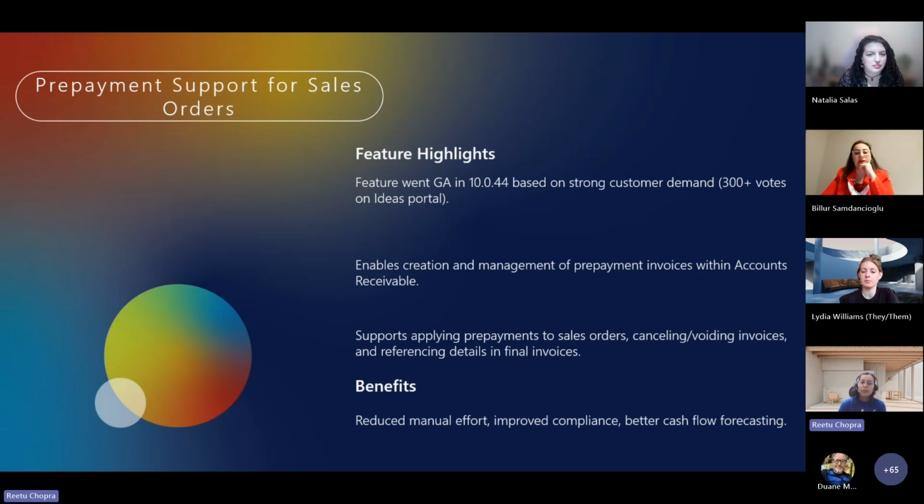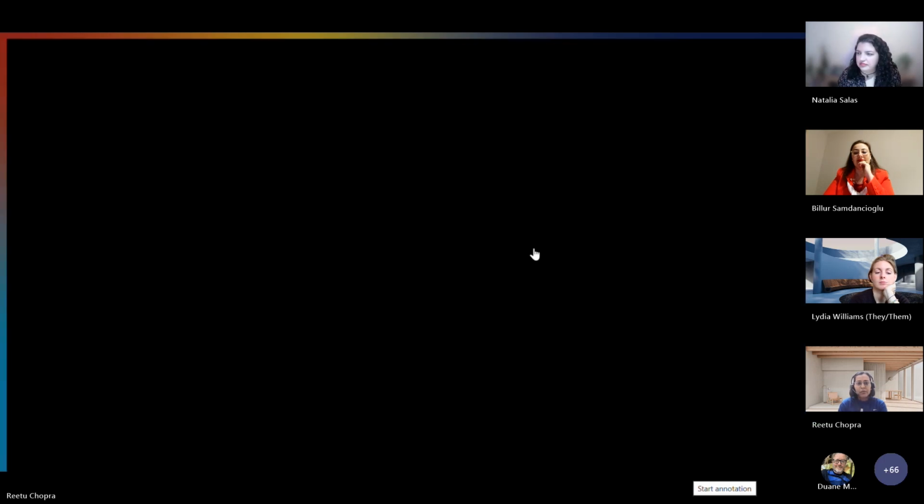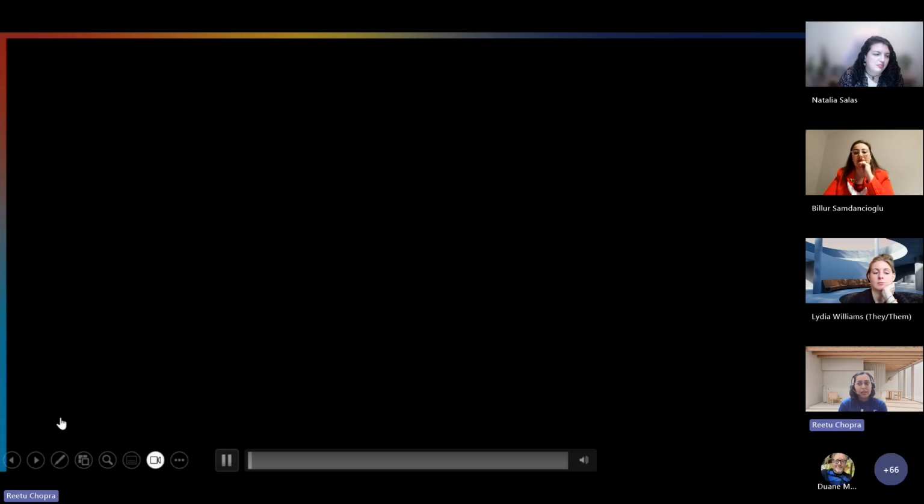And if I look from the benefit perspective, I see that it has a huge improvement on compliance. The users are able to do better cash forecasting. Overall, it has reduced the manual effort and improved overall compliance, right? Let me go through the next slide and tell you about how in Dynamics 365 this feature can be enabled, right?